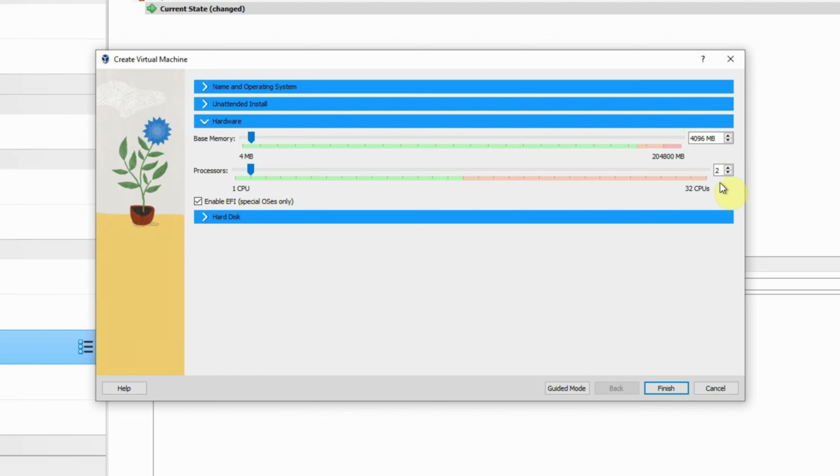Then the processors selected by default is 2. As you can see, I have 32 CPUs available in the host machine. And in your case, if it is available, you can even increase it to 3 or 4, or at least keep 2. That is what I suggest. Then enable EFI, that stands for Extensible Firmware Interface. This is enabled by default.